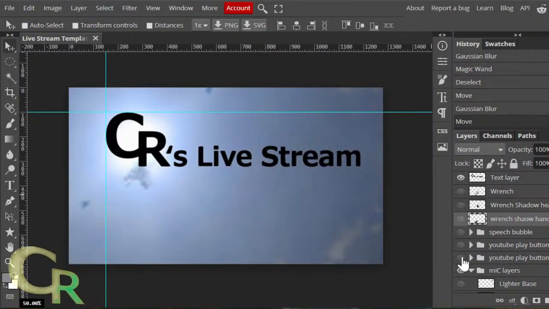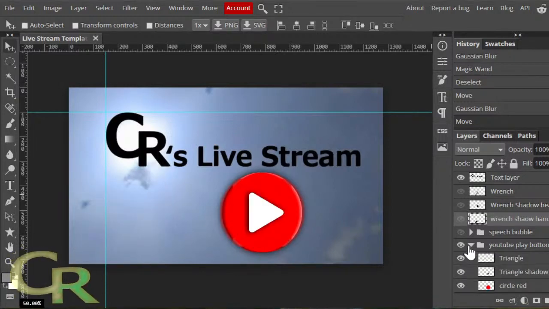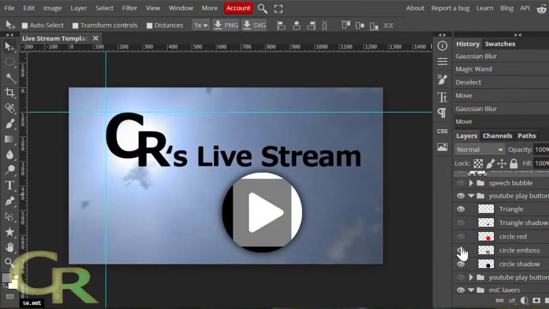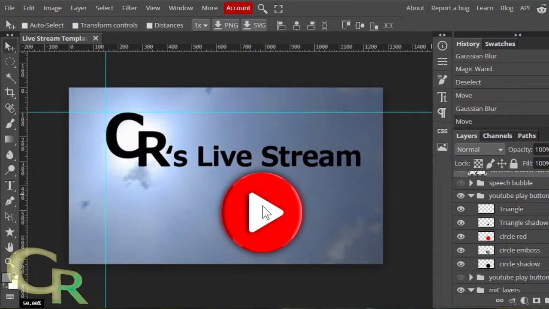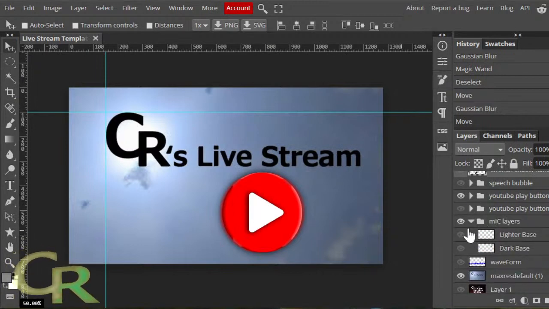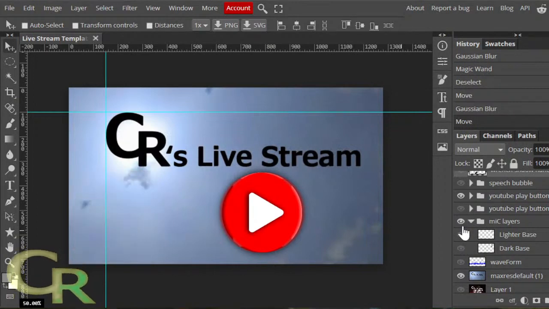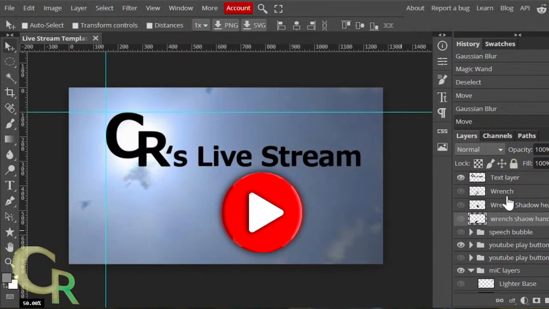Speech bubble, YouTube play button. Right? And all these are adjustable. I can adjust anything on this. Technically, I can make a button that's a different color, or adjust this just slightly. These are all named. Like I said, there's the YouTube button square. Oh, there's a microphone. There's a waveform. And I'm working on the wrench right now.